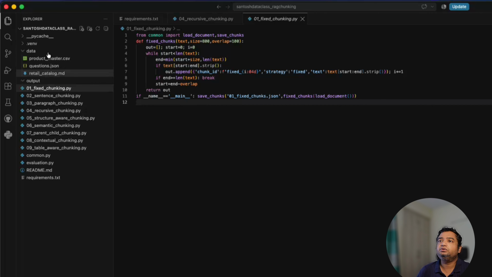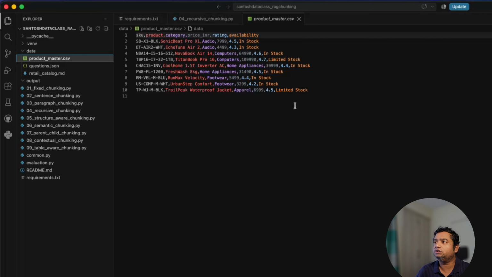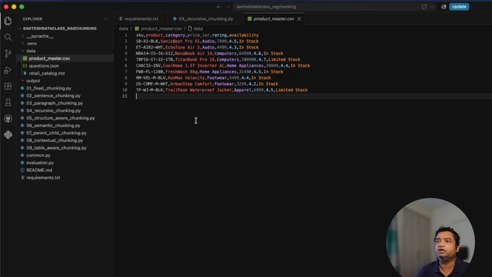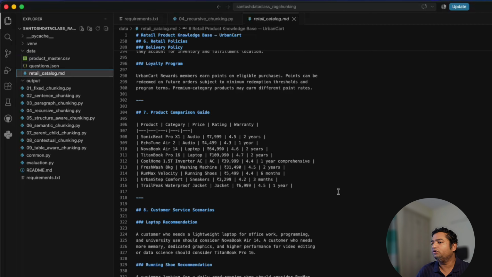Okay. So as I've mentioned, I'm going to use the retail domain data. So I have the product master data. It's a small data set, but it doesn't have all the information. It's just one way of showing the data. The other bigger data set which I have is the MD file, the retail catalog MD file. You will get it from the internet.